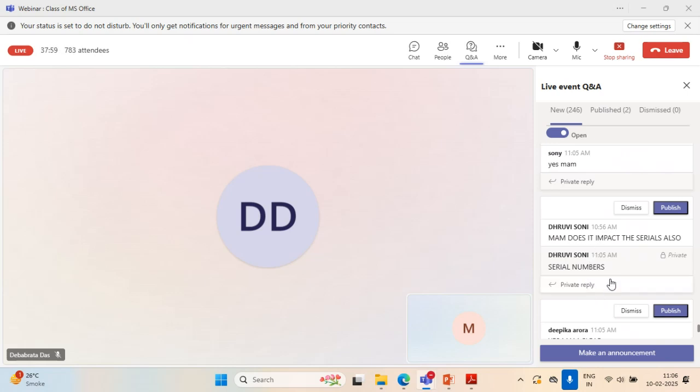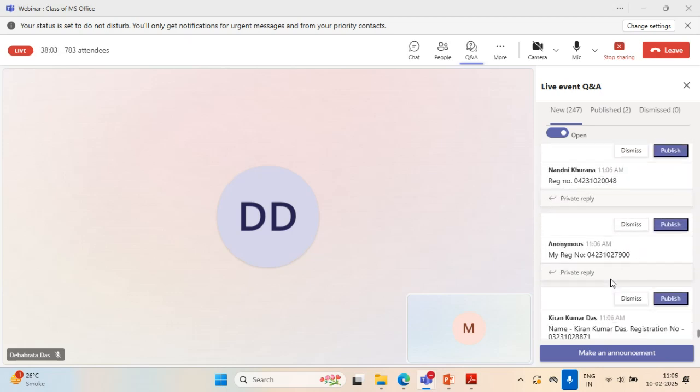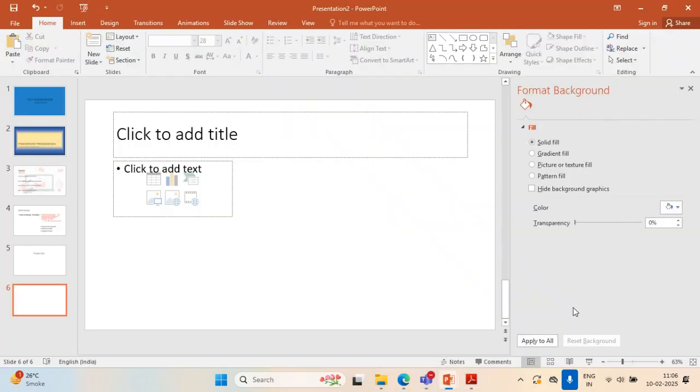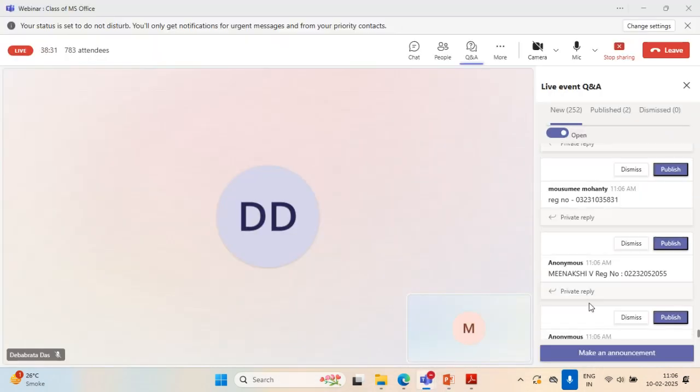What impact do the serial numbers have? Which serial numbers? The serial number of the slides. Background formatting has nothing to do with the serial number of the slide. If the slide is currently selected and you are applying the background, it will be applied on that. And if you click on apply to all, it will be applied on all the slides in your presentation. It has nothing to do with the serial number.